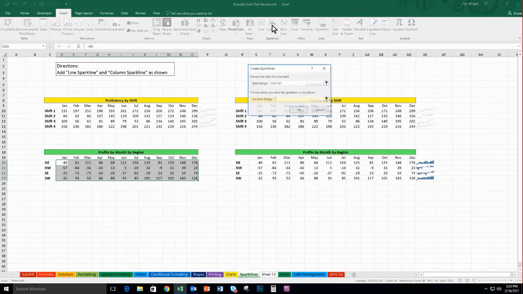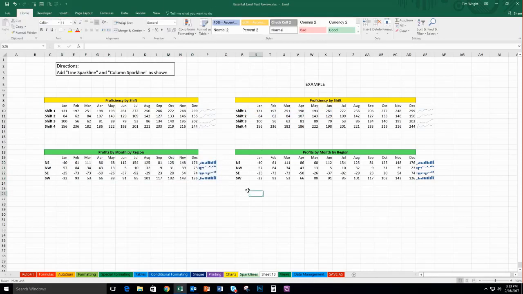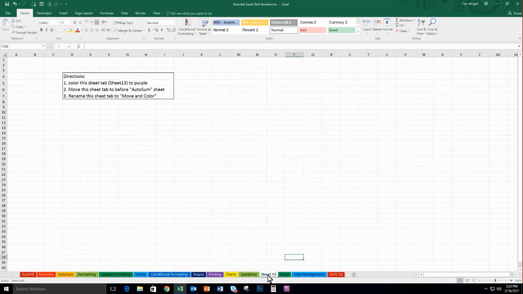Go to Columns. And here the data range has already been entered because I selected the data range first. Now all I need is the location range. The location range is right here, and say OK. And we are done with data bars and Sparklines. Altogether, they're called Sparklines.